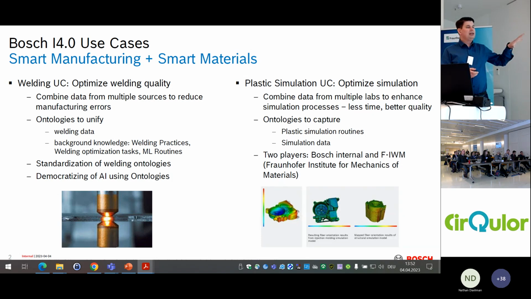So here, just a couple of words about the use cases. For welding, the idea is to optimize welding, to make sure that the welding spots, created when you put 2 electrodes together to connect metal, are of good quality, to reduce the number of errors, to make these spots of better quality, and to monitor them continuously.